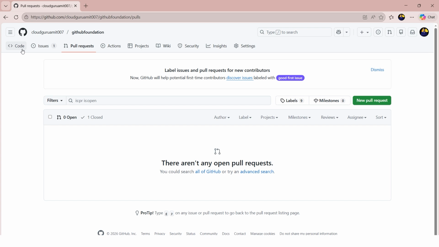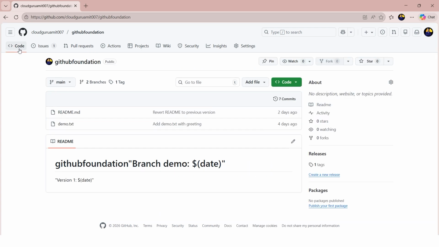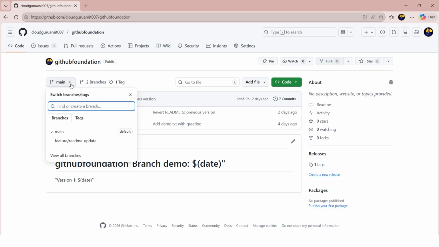In order to create a new branch, we've got to go to the code tab. Let's go in here. And here, if you look at the branch icon, this is the branch I'm talking about, right? That is from one branch to another. So here, if I click here, we need to create one branch.